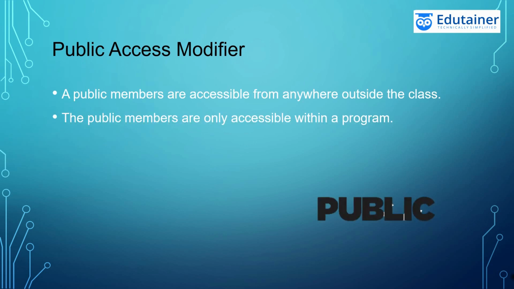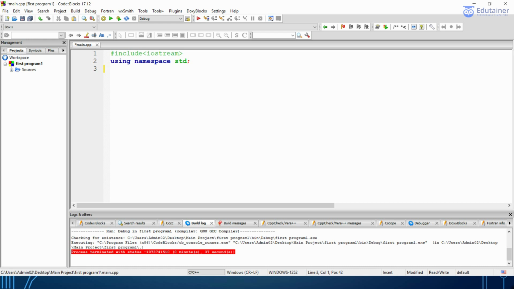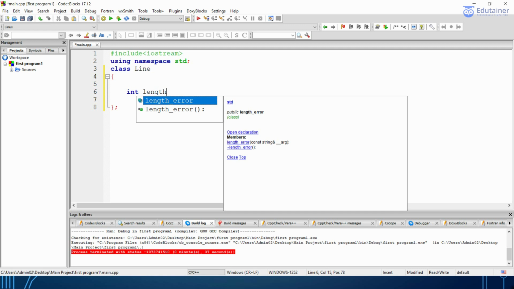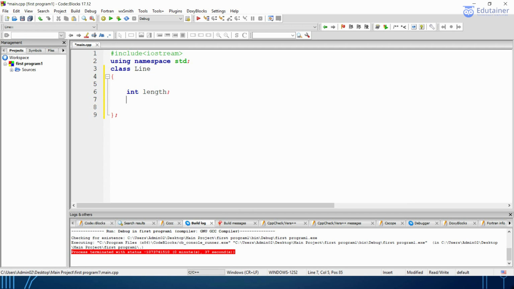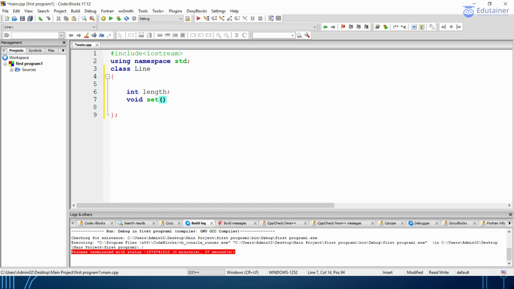So now let's move to Code::Blocks so that I can show you an example of a public access modifier. First of all, we will create a class with the name Line. We will write integer length, so we will be finding a length. This is a variable. I will create a function that allows us to set the length, and another to get the length.